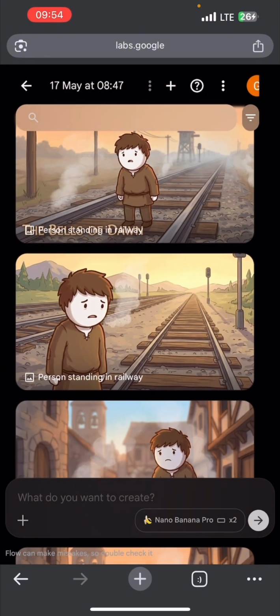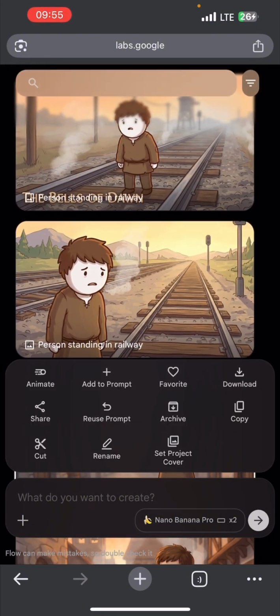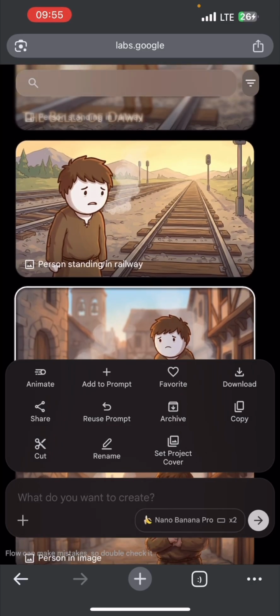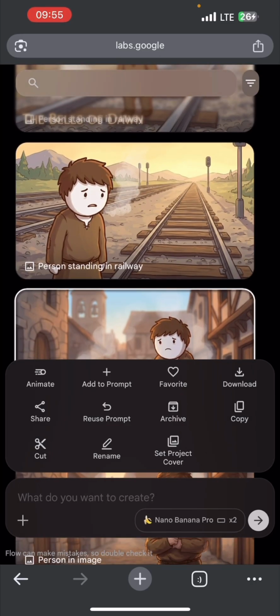Understand? Now you can clearly see there's not much difference between this one and this one. You can see the character consistency there. So this is the character consistency I'm telling you about.